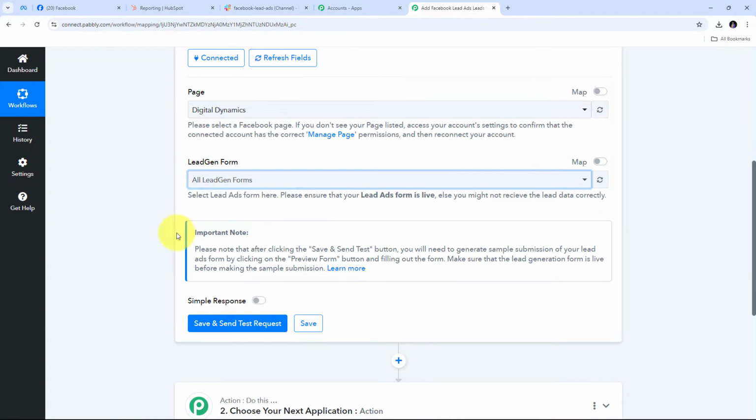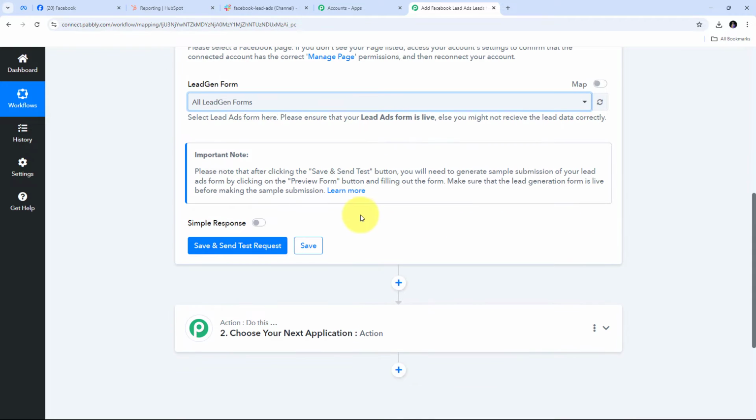And now I have this important note that says, please note that after clicking the Save and Send Test Request button, you will need to generate a sample submission of your lead ad form by clicking on the preview form button and filling out the form. Make sure that the lead generation form is live before making the sample submission. Now I need to click on the Save and Send Test Request button.